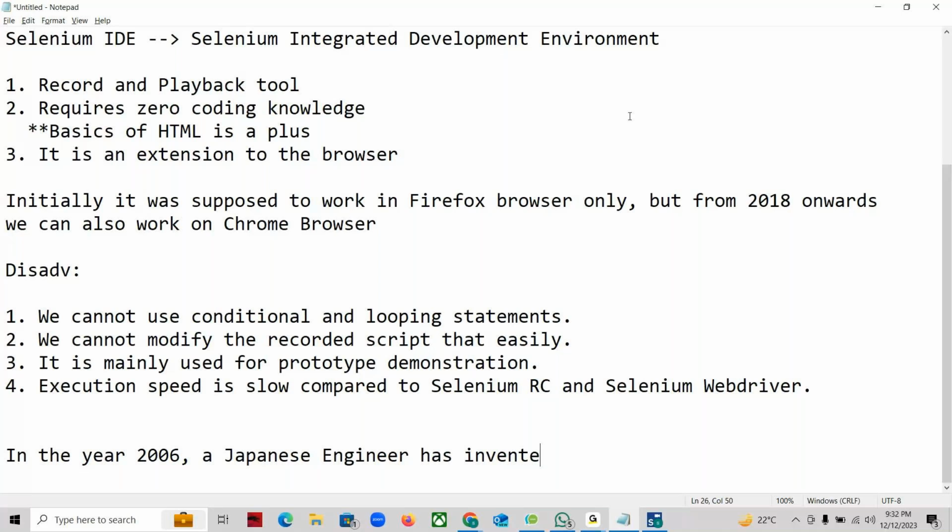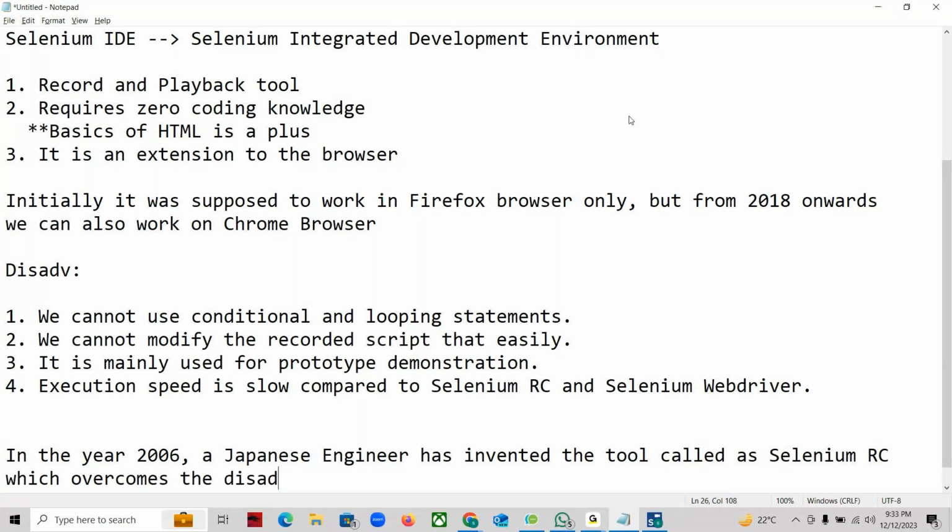a Japanese engineer invented a tool called Selenium RC, which overcomes the disadvantages of the above tool. Got it?